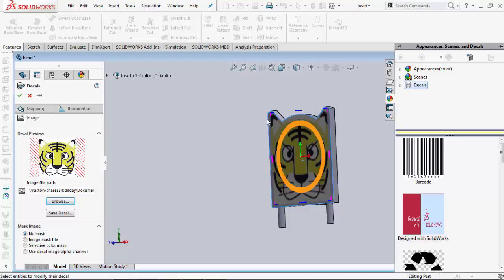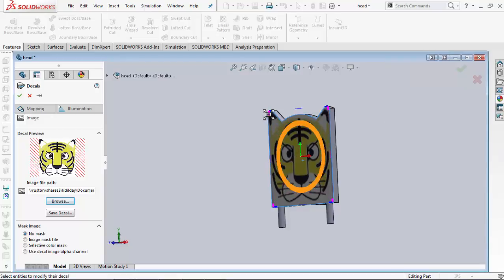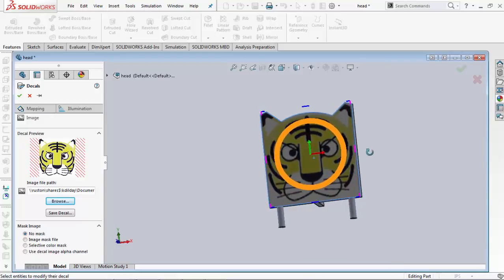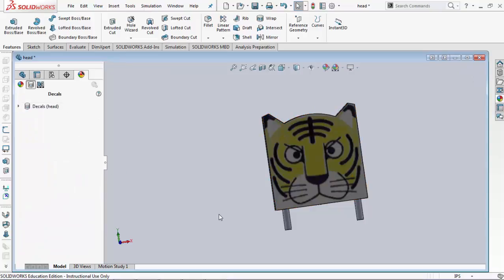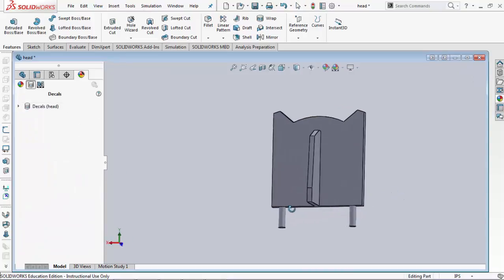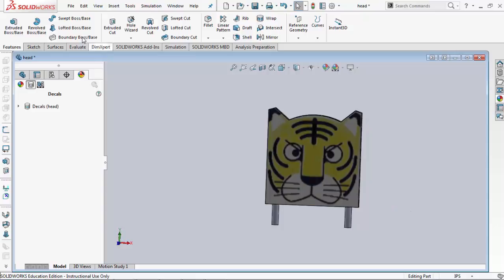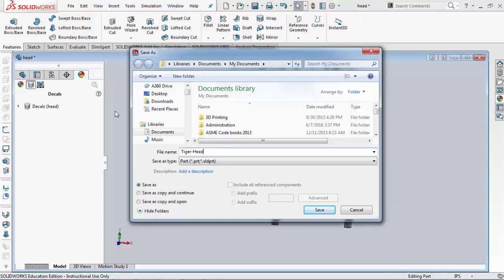Okay, and once I get it, before I even exit out, I want to make sure that I make it big enough so that it covers my whole area. I like that there. And so once I am done, I am going to click the OK button. And there it is. My tiger face is finished. And that is all for this part. So this is the end of this.